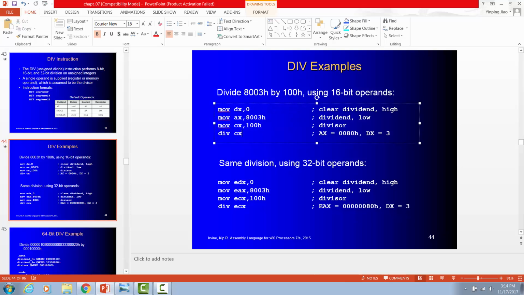If you use 8003H divided by 100H, you're going to have quotient 80 and the remainder 3. So this is the divide instruction. The setup is very important. After you set up right, you can say div CX. AX holds the quotient 0080H, and the remainder is in DX, which is 3.